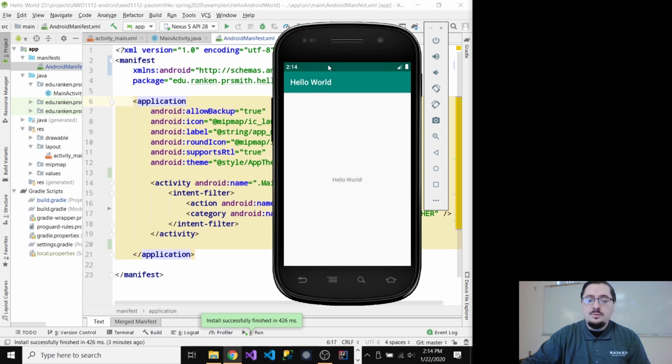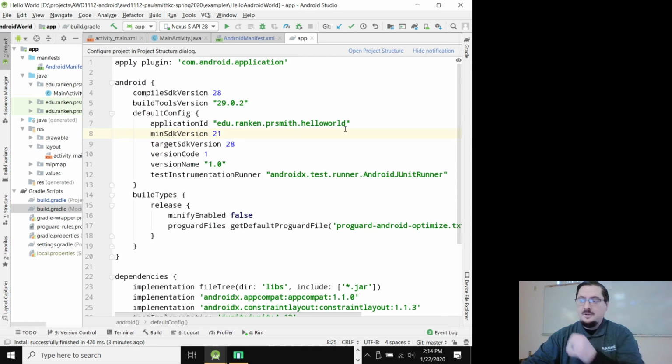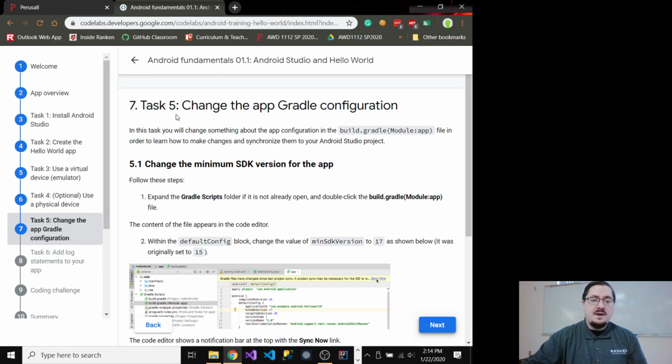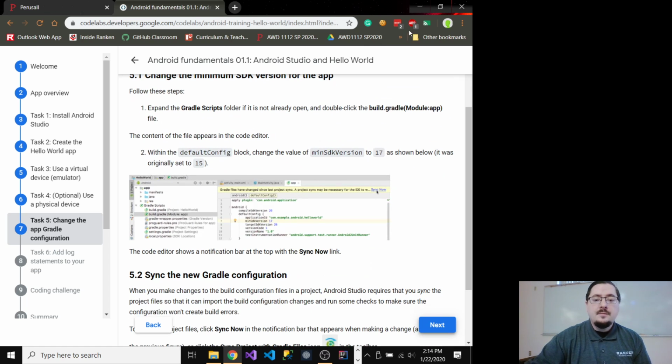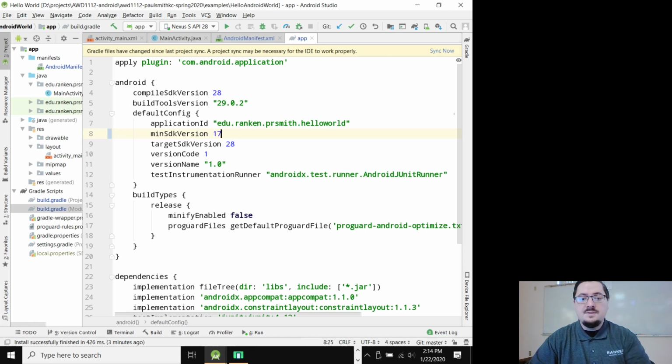Okay, so back into the world of Gradle. Now that we've done all that, if you're following along with where we're at, you should be somewhere around task 5. Task 5 changed the minimum SDK version of the app. So what we're going to do is look briefly at how you would work with the Gradle file. I'm going to change the minimum SDK version to 17. Now, when I did that, you notice this little pop-up that showed up at the top.